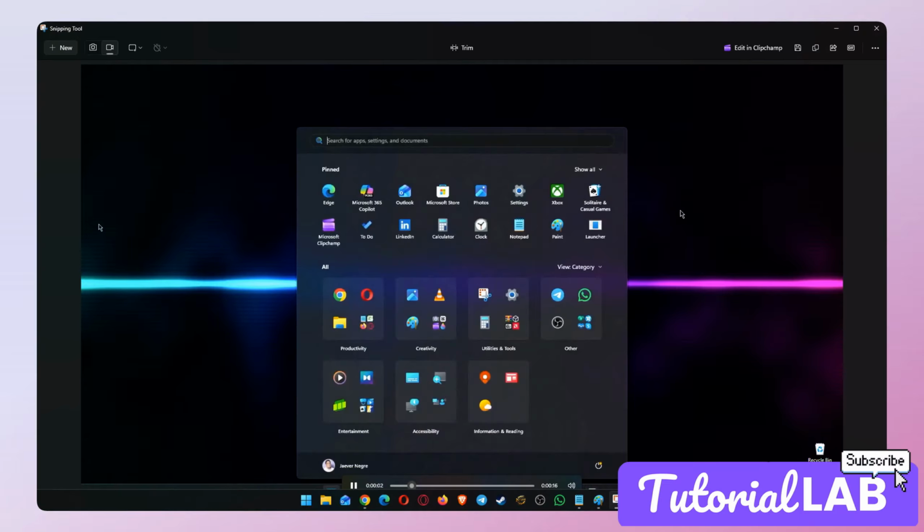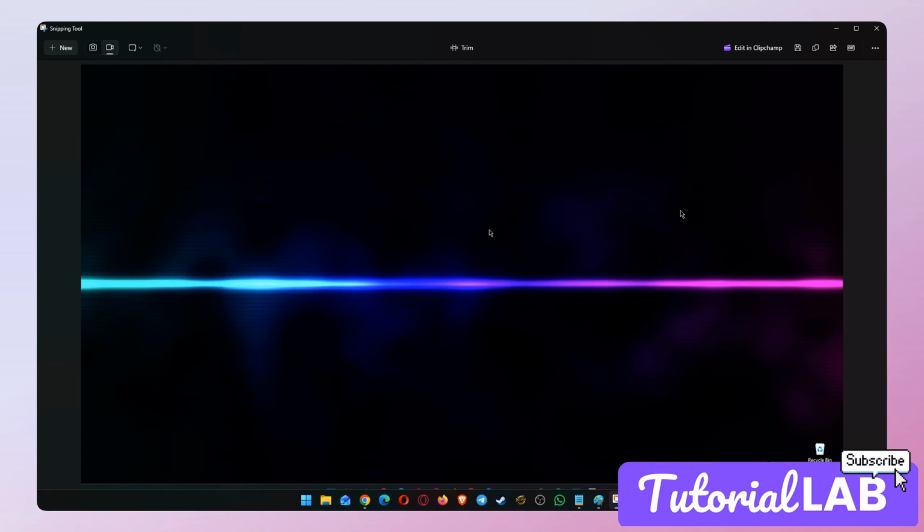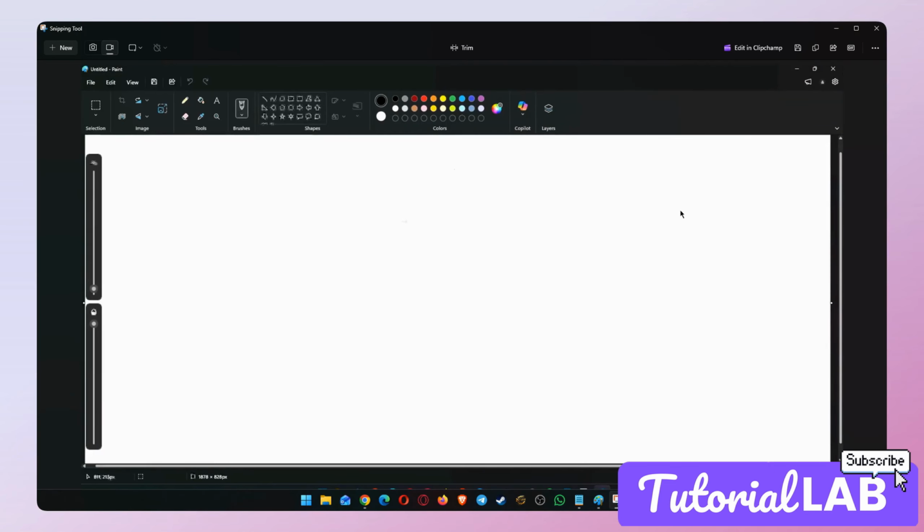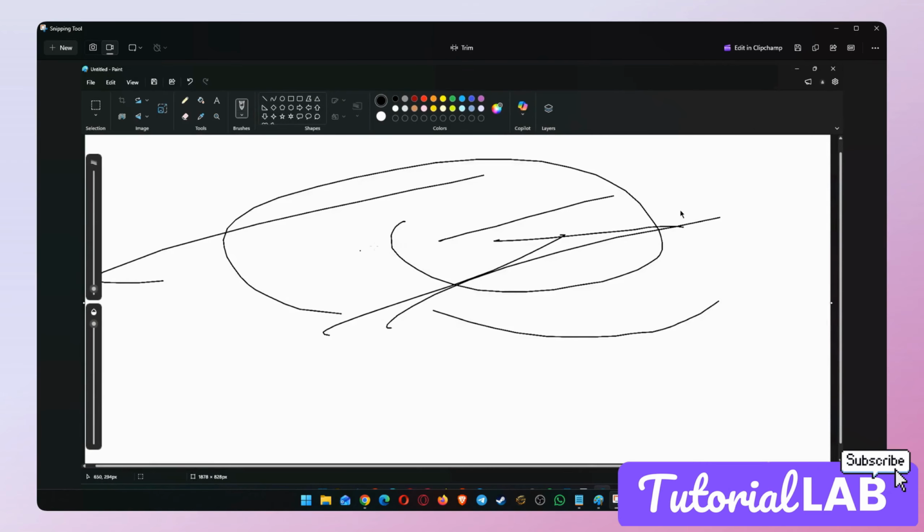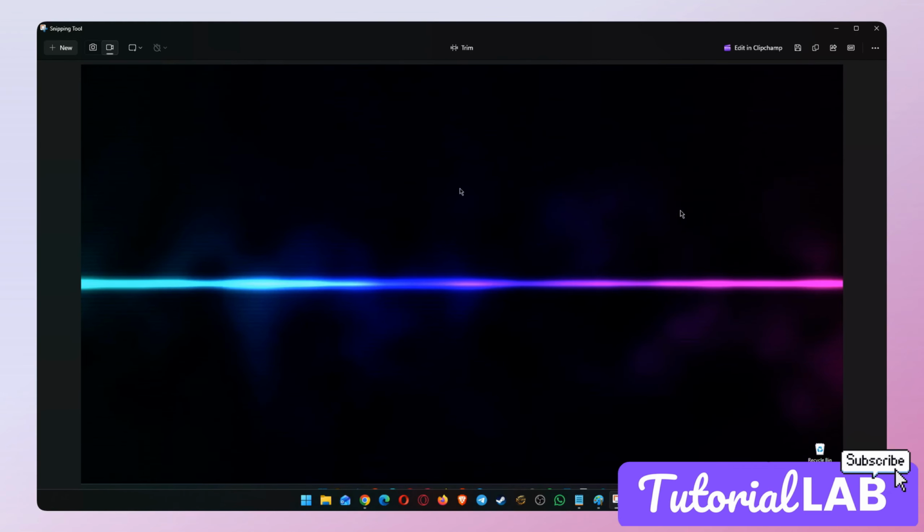The saved recording will appear right here in Windows 11. And that's all there is to it. We now know how to record the screen on Windows 11, so we can capture anything on the screen whenever we need to.